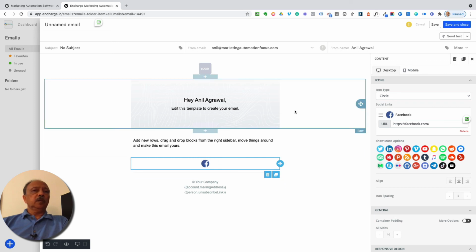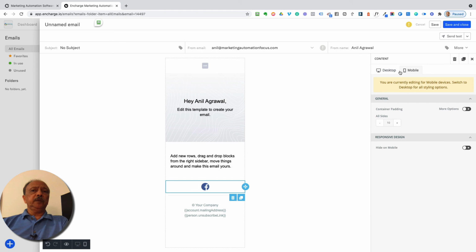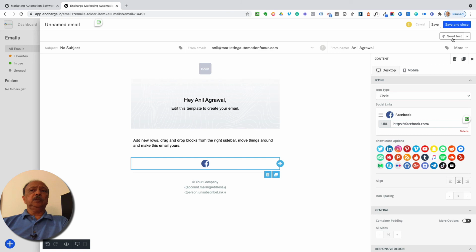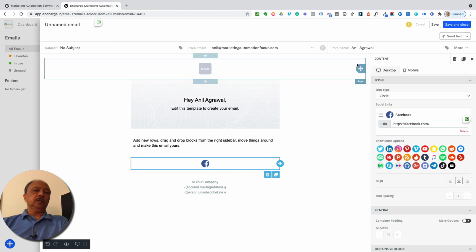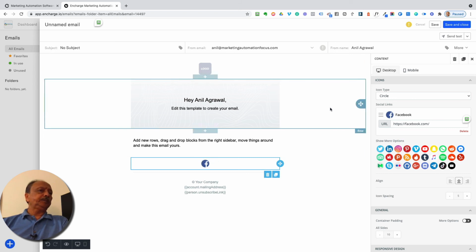So you can build your email pretty easily, and you can look at the mobile view and desktop view, which is pretty neat. And on the top right here, you can also do a test. You can send a test email to yourself or to another email that you use for testing.